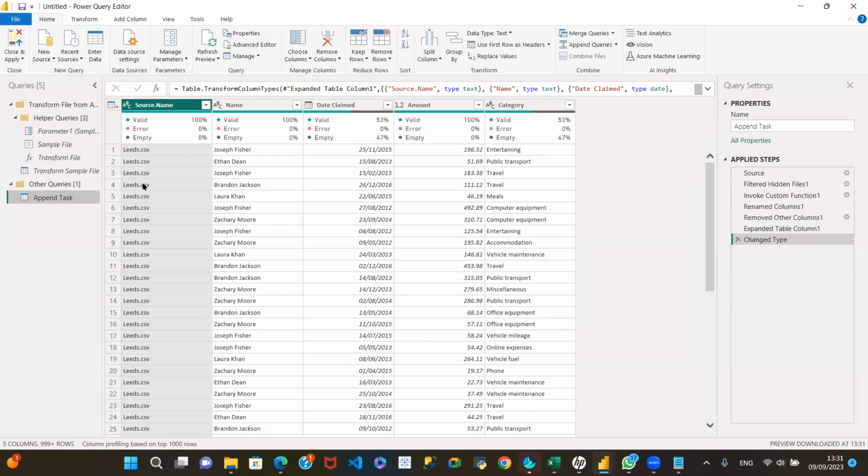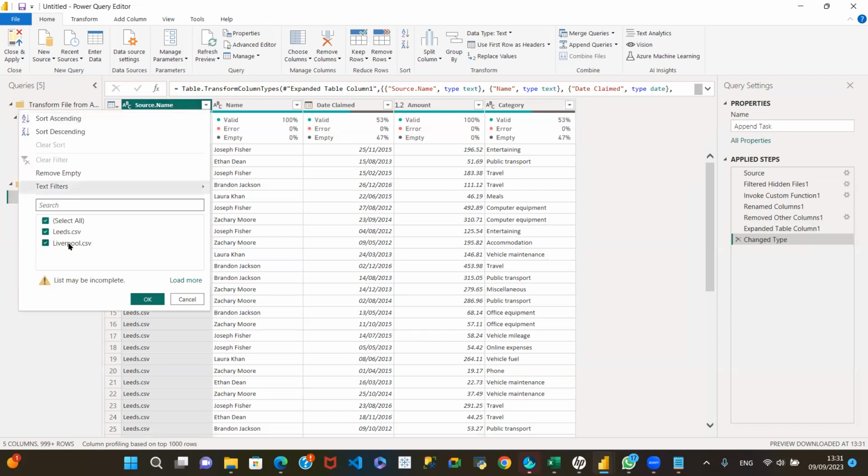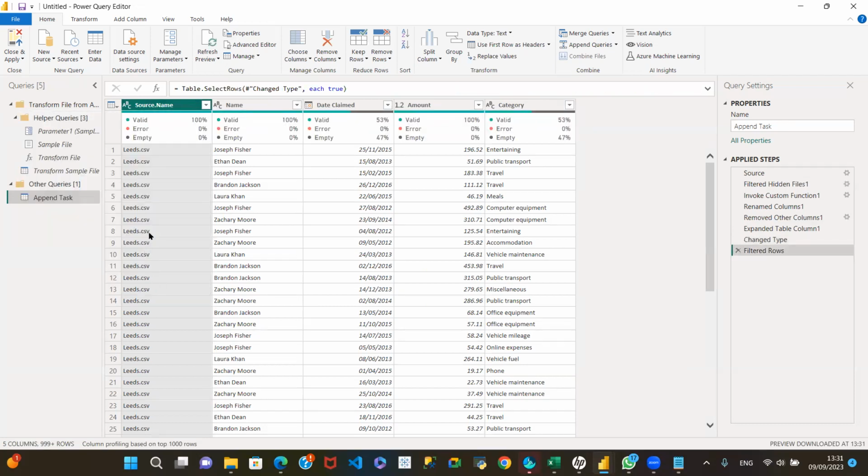And what it's done is it's combined all of the files. There's 3 of them. I keep saying folder. It's combined all of the files, Leeds.csv, Liverpool.csv, and Manchester.csv. Okay, so that is one shortcut to combine all of the files that are within one folder.